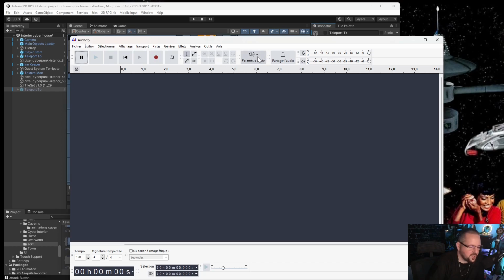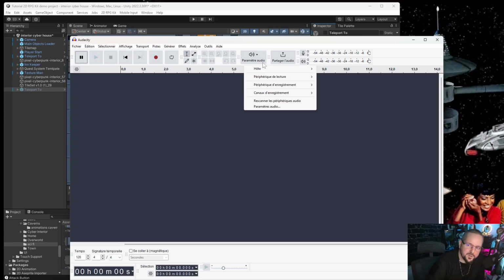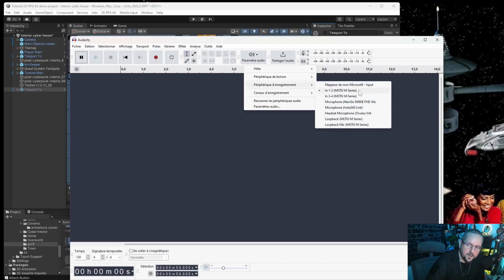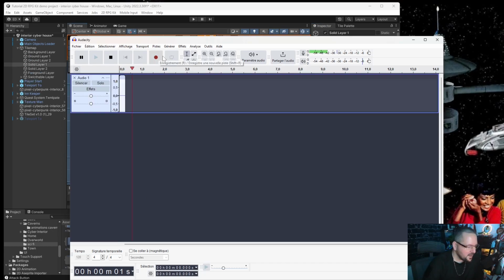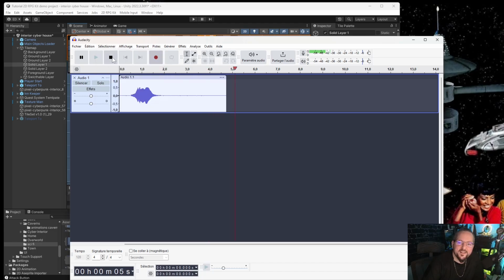So once you install Audacity, before you start recording, you will want to select your proper audio devices. For me, "périphérique d'enregistrement" should be recording devices. My microphone is plugged in the 1-2 Motu thingy, so this is the one I must have selected before I press the record button. Test your own mic. Since my mic works, I just pressed record.